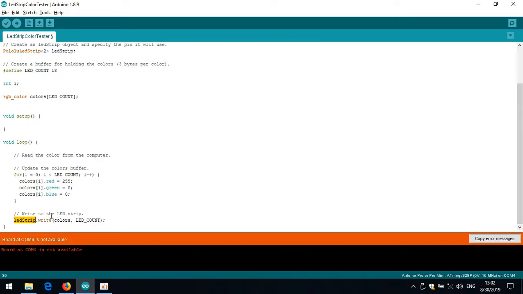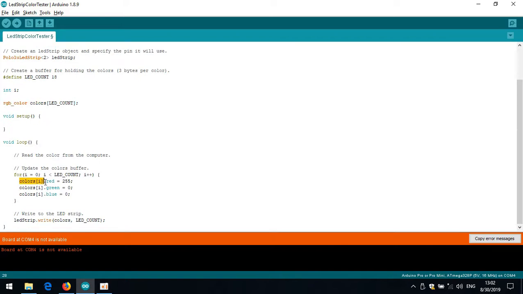Ledstrip is one of those variables or objects that contains commands as well. So not only can you have variables, colors for instance, that has sub-variables, as you could call them, they also can contain their own specific commands. So colors i red, that's a sub-variable of this object colors. This will color all the LEDs red in the ledstrip, but I wanted to make it walk along the ledstrip with one single LED at a time.